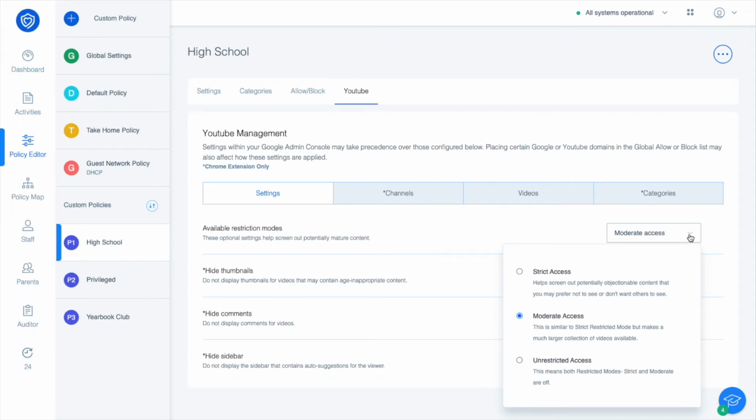Strict access protects students from harmful or adult content and includes keyword restrictions. This mode is recommended for middle school students or younger. Moderate access is slightly less restrictive and is recommended for high school students to ensure that they're not being exposed to harmful content while still allowing them to use YouTube for educational purposes. You can also select unrestricted access, which disables restricted mode entirely.